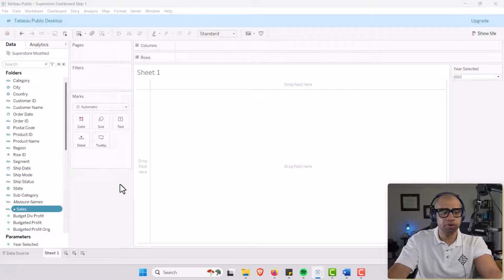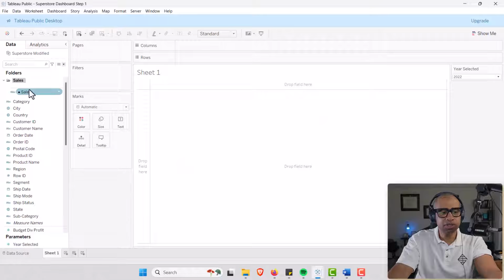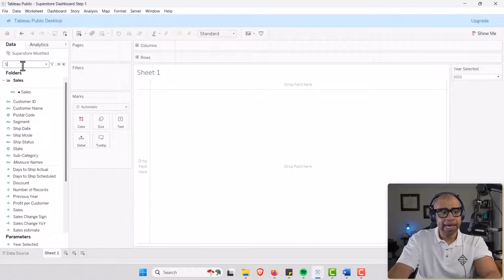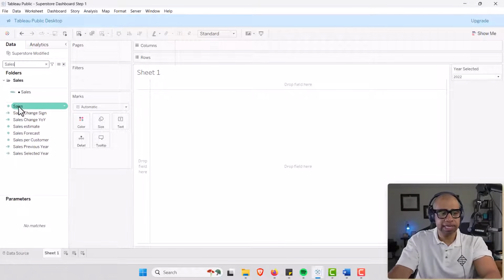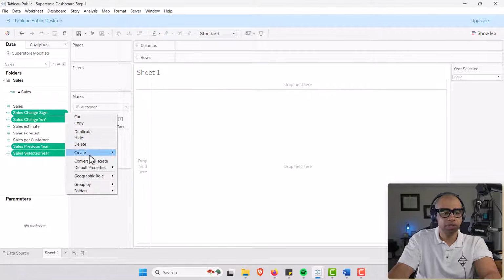I want to go to folders, create a folder, and let's call this sales. We want to put everything in our sales folder. And so I'm going to do this to make it easier. So let's grab our sales change sign. All of these calculated fields we created, and you can see by the little equal sign. We're going to highlight all of those, and we're going to do this.